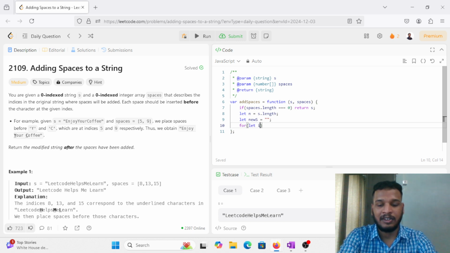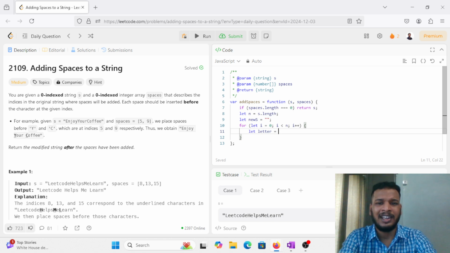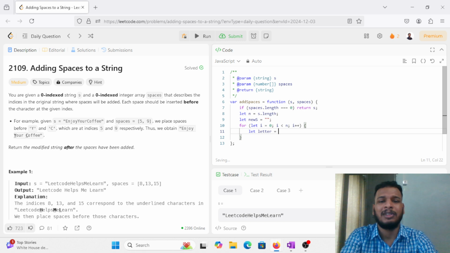Let i equal to 0, i less than n, and i plus plus, fine, it's a typical for loop. Now I will do let letter, for a more elegant and easier way to explain it. So I'm using s of i. Each character will be stored in this letter.